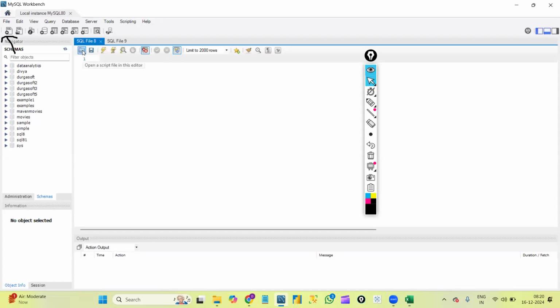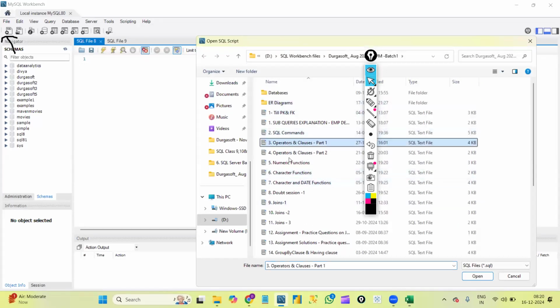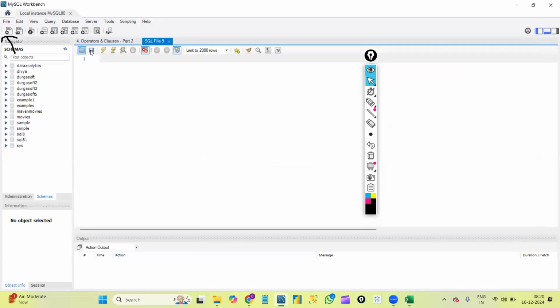The first option is the folder option. After writing some queries, if we want to save this file on our laptop, we click the save button. Whenever we want to open an already saved file, we click this folder icon and we can open any of the SQL files which we already saved. If we click on open, it opens something like this.